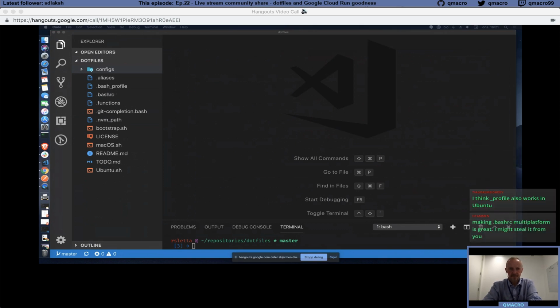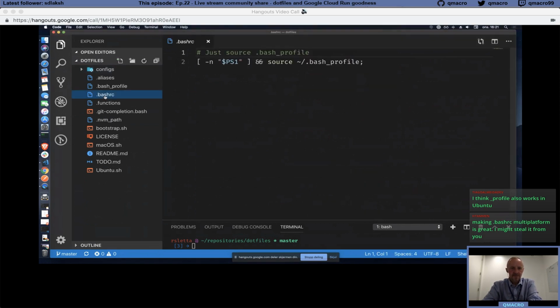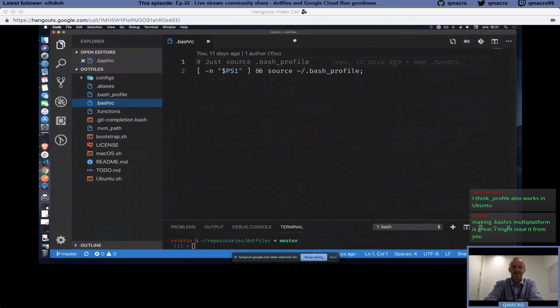Because that is my Linux config. And what I do there is I just load bash profile. Yes, in fact, that's the solution for many of this sort of conflict between bash profile and bash RC and the confusion. Yeah, just point to the other one.